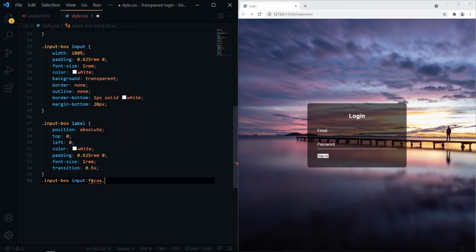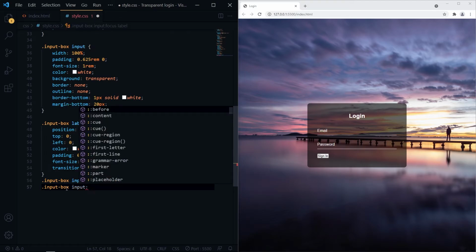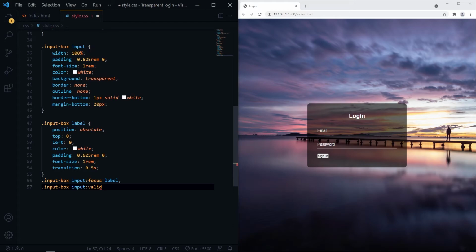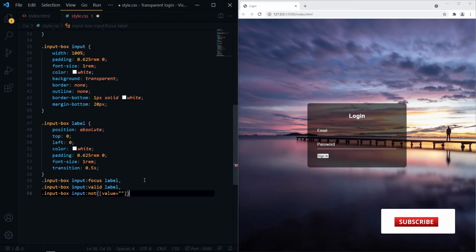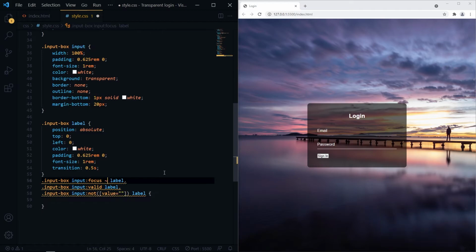So when in focus, or if the input is valid, if the input is not empty, and we need to give this symbol. The label is not inside the input, so this means that when the input is in focus or valid, make these changes to the label.